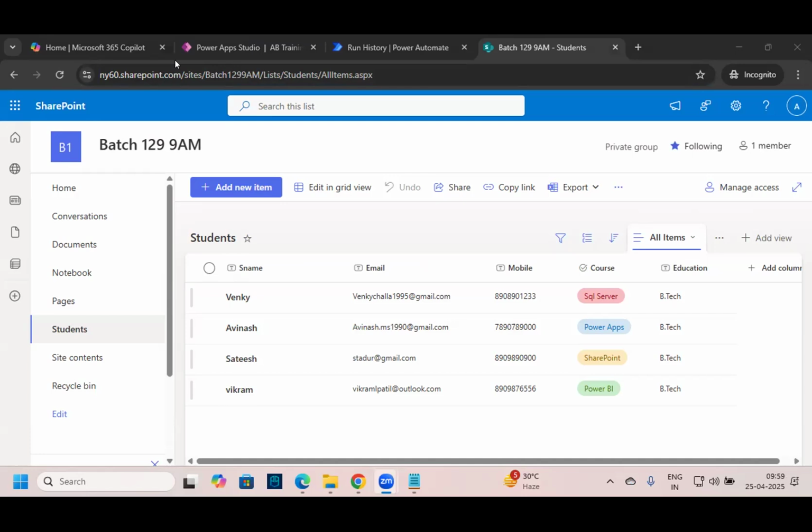Now you can see, guys, the same mail. What's the subject it is? Thanks for inquiring AB trainings. What's the name we entered there? Avinash. Hi, Avinash. We are from Analytics Benchmark. Thanks for inquiring. Avinash is inquiring for which course? Power Apps course. So like this, remaining students also. Satish will get the mail. Vikram will also get the mail. So you can stop sharing it now.